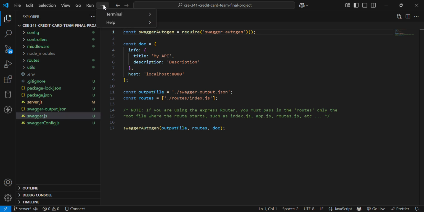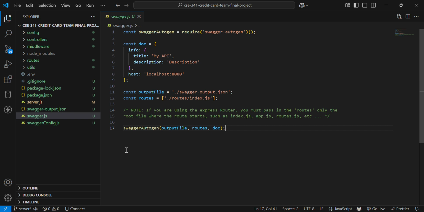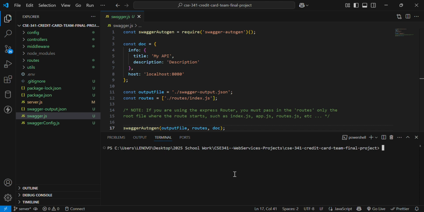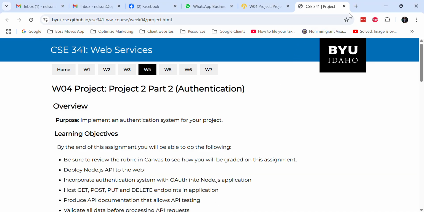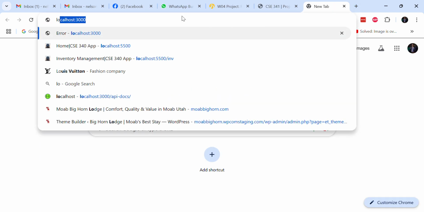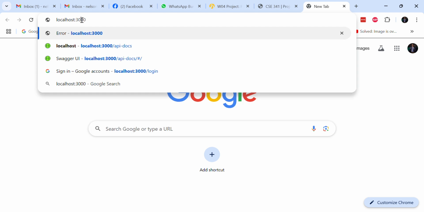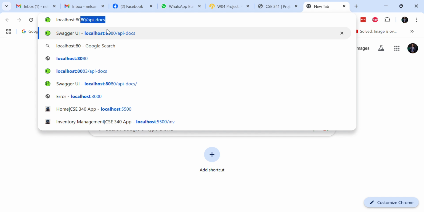Okay, so I'm just going to do a quick test. So Control J to bring up the terminal, and I'll just use npm start. Okay, so once the database and everything is running, I'll come here and go to the localhost. So what I'm using is 8080.